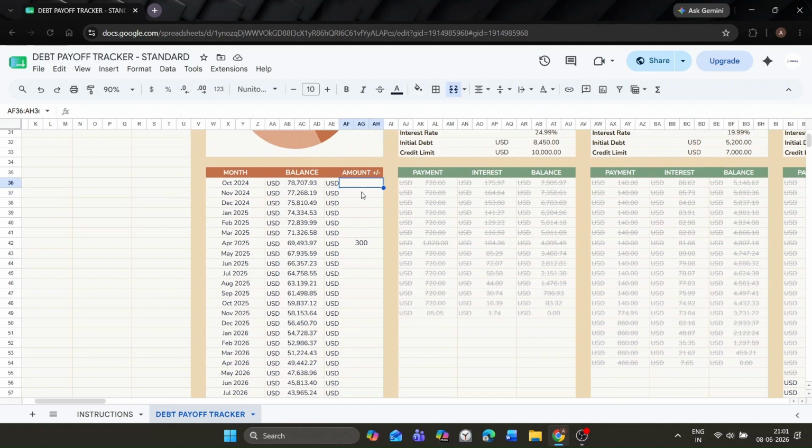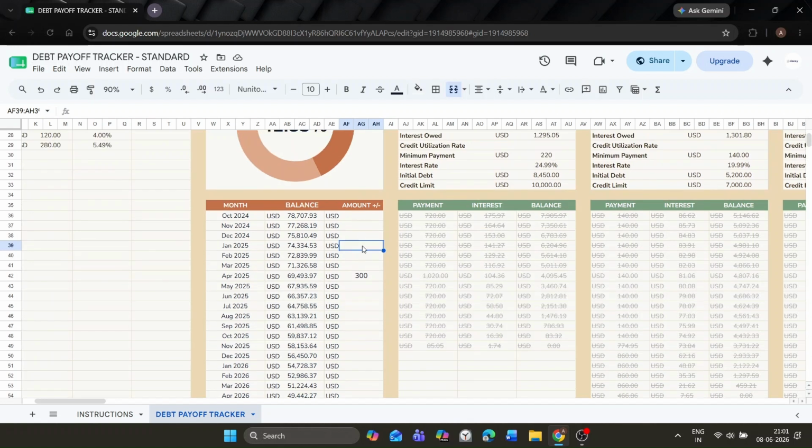Here in the amounts column, let's say for a certain month you have some extra money that you have saved up and you want to contribute to your debt payoff. So let's say in the month of January, you have an extra $500. You can simply input it here, and you're contributing that money to paying off your debt.